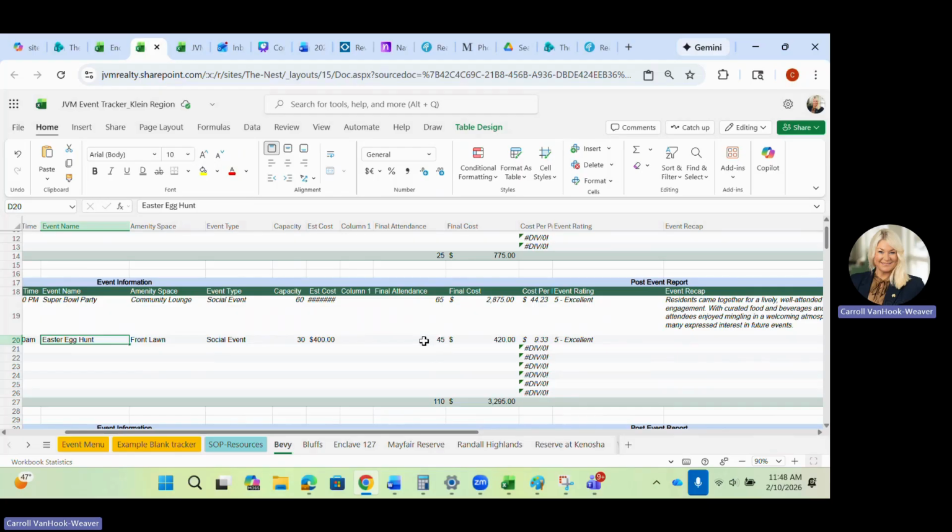So after the event, you'll come back in and do your final attendance. You'll input the final cost of the event, which has a formula that breaks it down how much we spent per person. Here you'll have a drop down of how you would rate the event. Was it a flop? Did it work really well? Was this the best event you ever had? Really be particular with these so we can track these over time of what works and what's not working for your property when we follow our thorough marketing process.